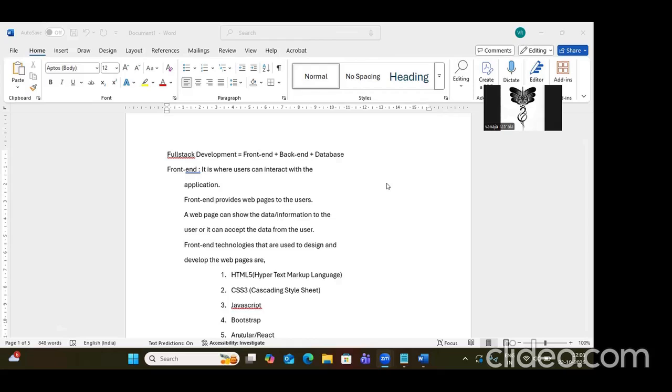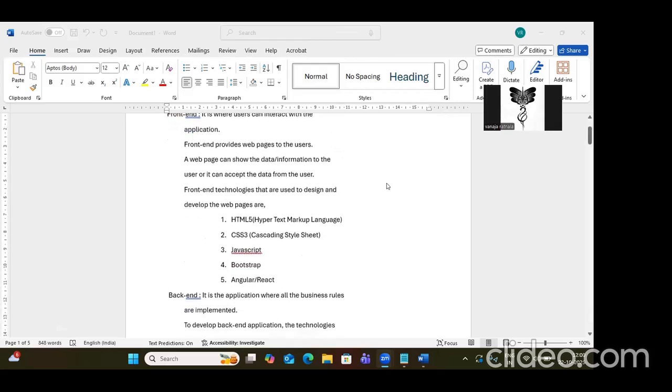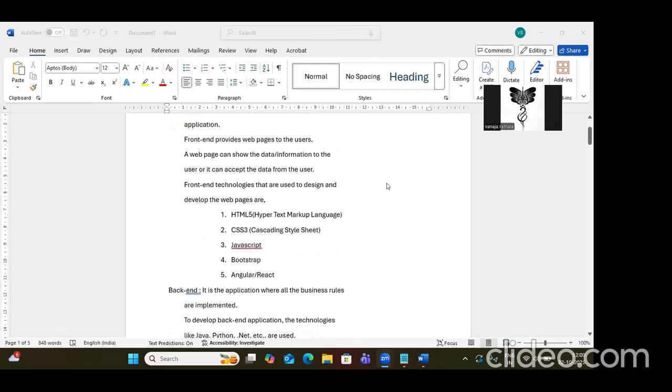The front end is where the users can interact with the applications. It provides the web pages to the users, and the front end technologies are used for designing and developing the web pages. In these front end technologies, we use HTML5, that means hypertext markup language, and cascading style sheets, JavaScript, Bootstrap, Angular and React. In this channel, we will learn React.